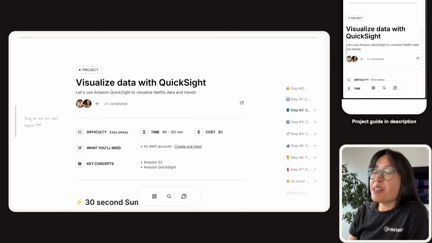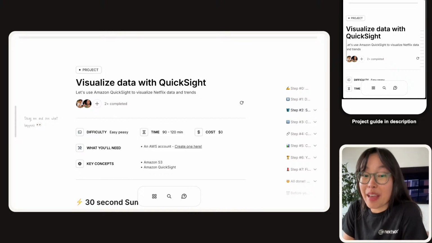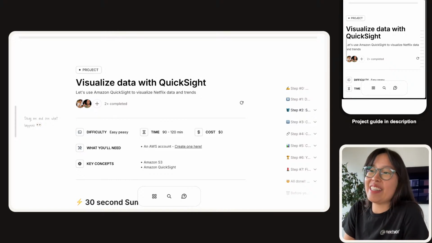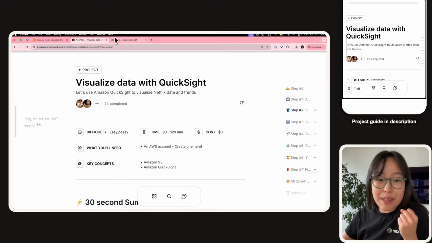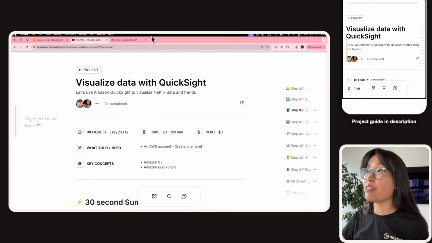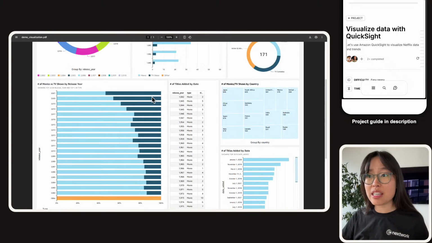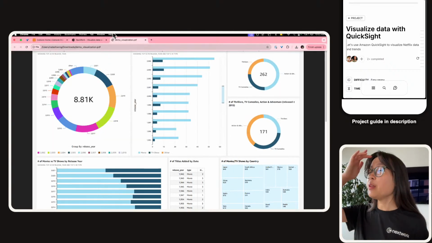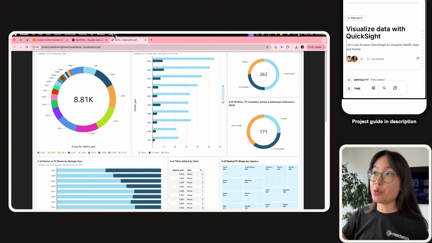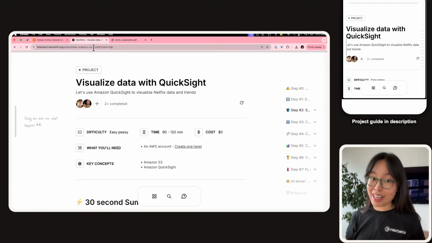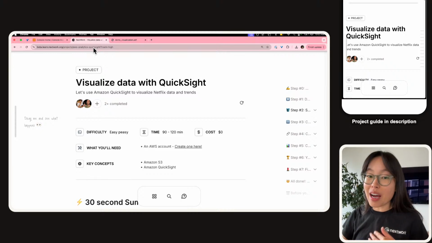Now, visualizing data with QuickSight is a favorite. It's an absolute favorite because it's super hands-on and you get to create something beautiful. Do you want to see what you get to create? You create something like this by the end of this project, and you get to do all this in about 1 hour. So we're going to learn how to use a tool called QuickSight in the world of AWS that will help process your data and help you visualize it using different kinds of charts and graphs.